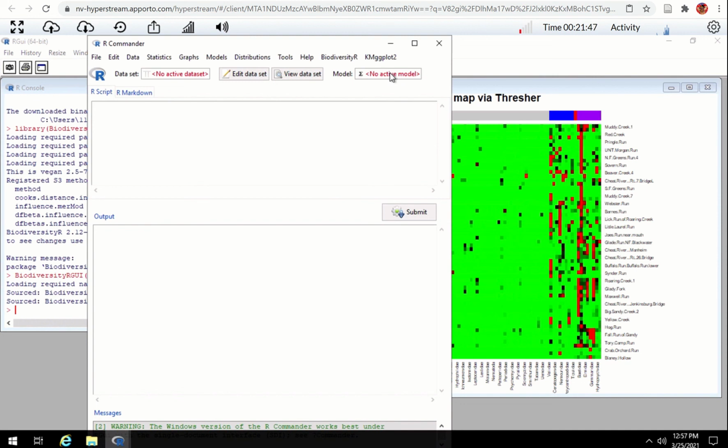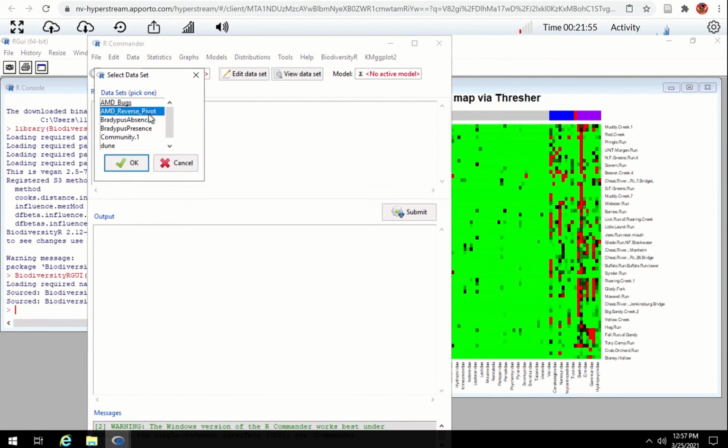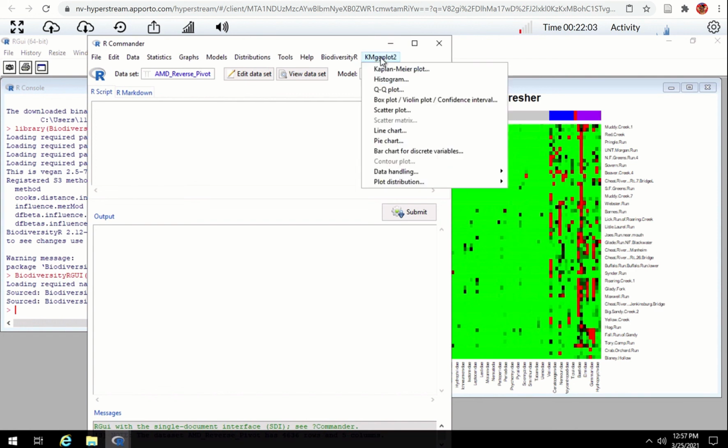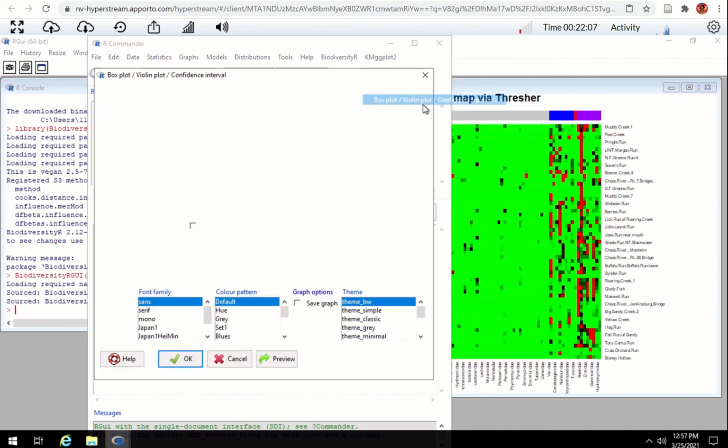Okay. You might notice that the data sets look like they're not there. However, if you go in here, you can put it right there, so they're still loaded. Alright, so we're going to do a couple plots using this new tool here. So let's start off with a box plot.